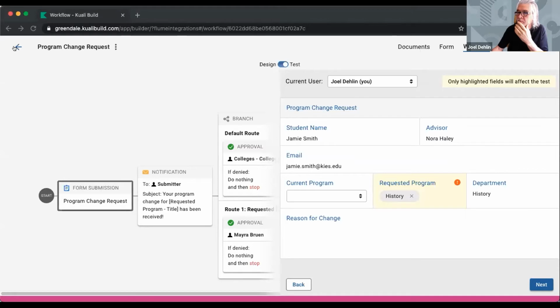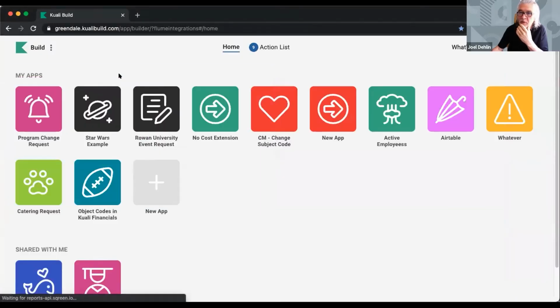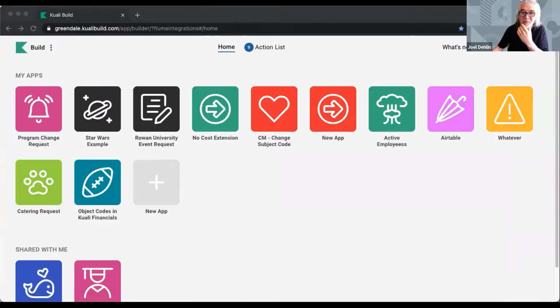Hi, everyone. What I'm showing you now is Kuali Build. I would love to have this be as interactive as we can have. We have a lot of participants, but if you have any questions, please send them out and one of the folks here will read them off to me. What you're seeing right here is our dashboard for Kuali Build.